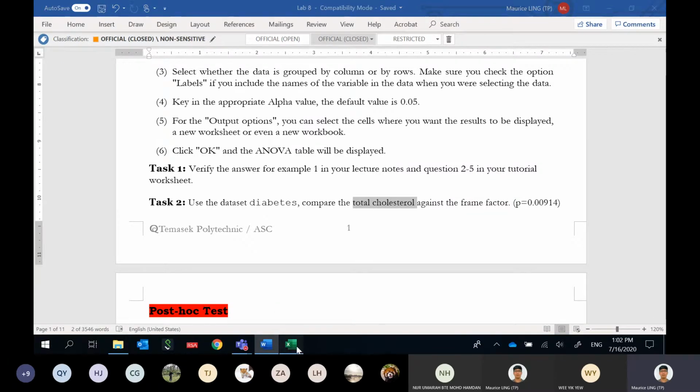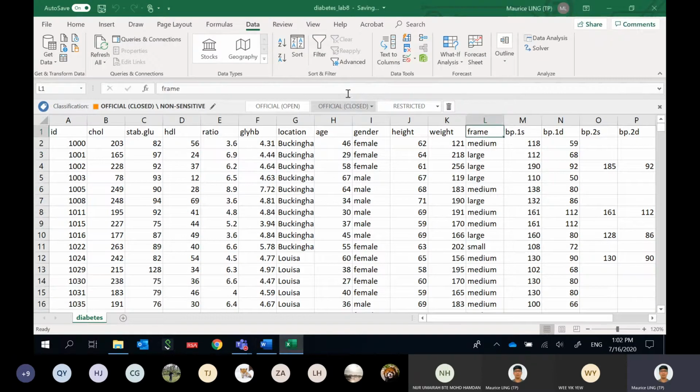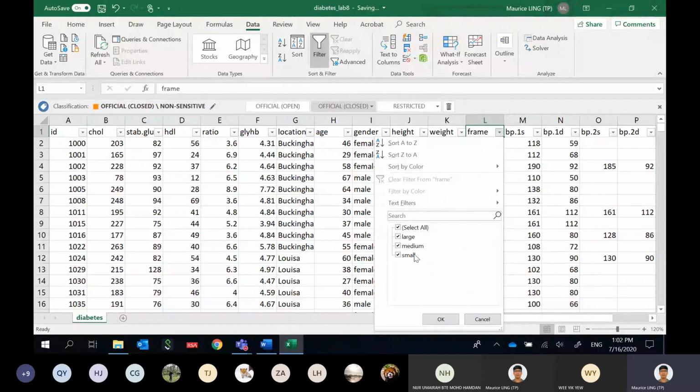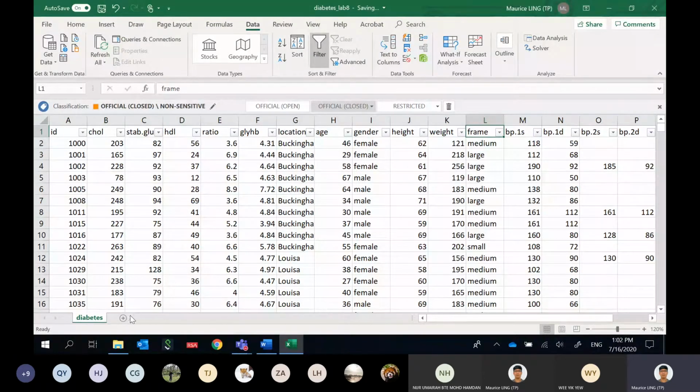No? Okay, so how many frames? Look at the frames. If I do a filter, I find that there are actually 3 frames: small, medium, large. So my hypothesis is really this: is the total cholesterol level, that means column B, the average cholesterol for small frame equal to medium frame, equal to large frame? And for ANOVA, the alternate hypothesis is that at least one of them is not the same.